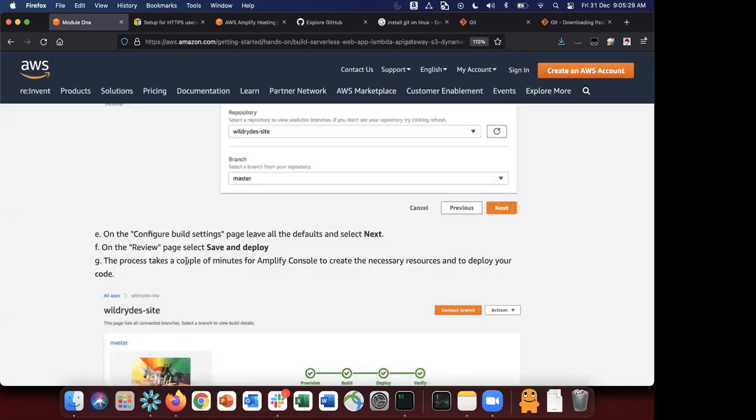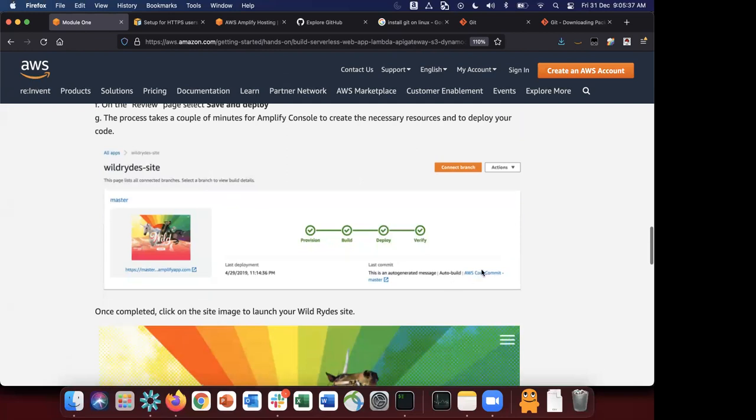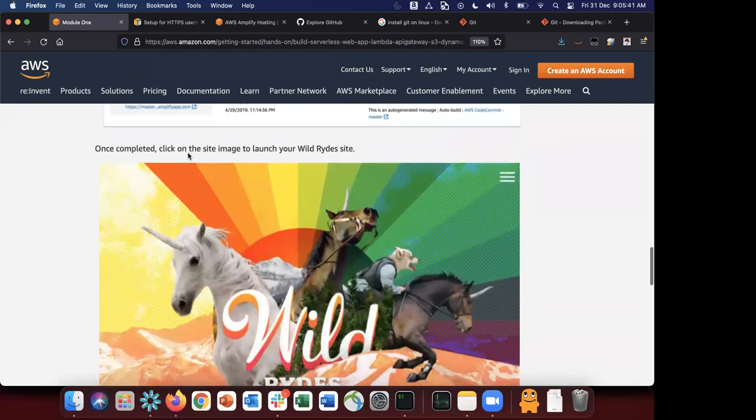Okay, so once you click on save and deploy, this process takes a couple of minutes for the Amplify console to create the necessary resources and to deploy your code. Once it's deployed, you will see something like this, right? And once completed, click on the site image to launch your wild rydes site like this.